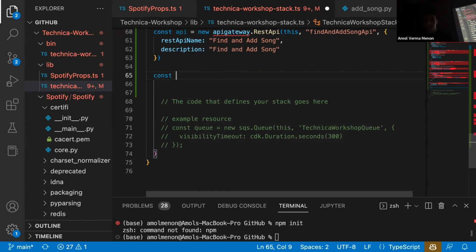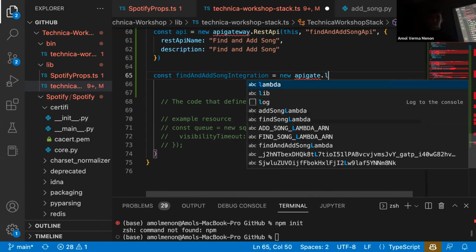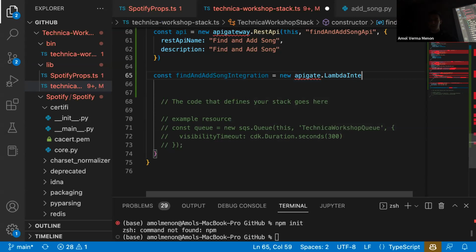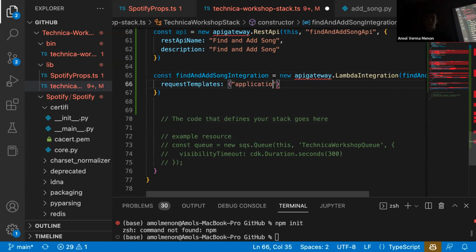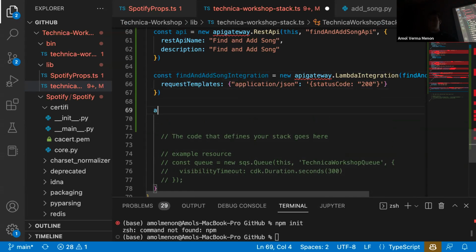In order to do that, we do this, which is basically just creating a new integration and then attaching that to the API. Okay, and the last part of this is just adding this new integration to the API endpoint.